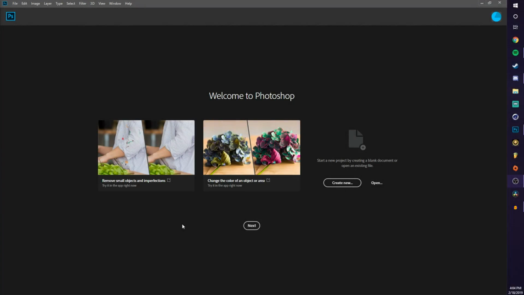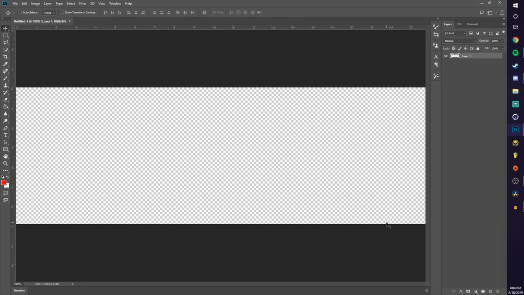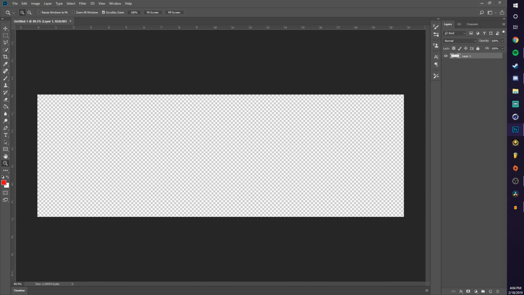Alright, ladies and gentlemen, now that we have Photoshop loaded up, the first thing we're going to want to do is go to this Create New tab, and we're going to create a new canvas that is 1500 by 500 pixels. This is the default header size that Twitter allows. You are allowed to copy my settings there. That is just the default settings that I use from Photoshop to make a Twitter header.